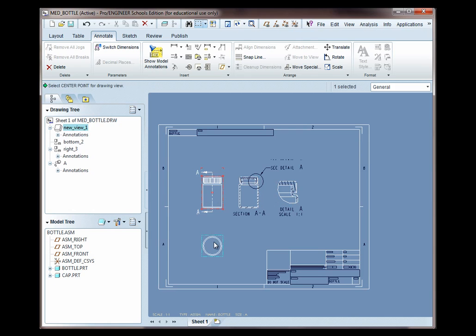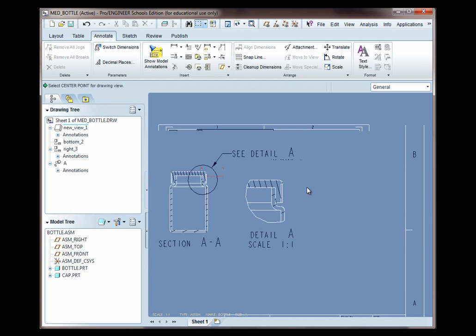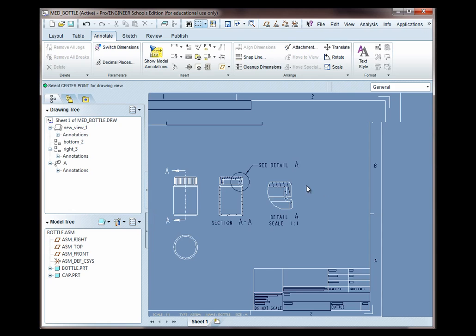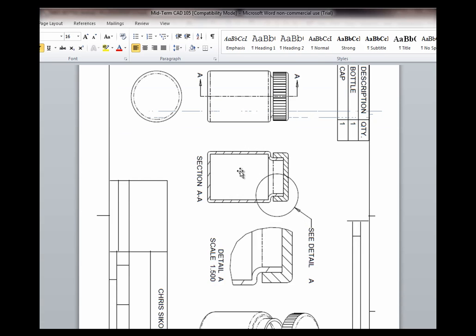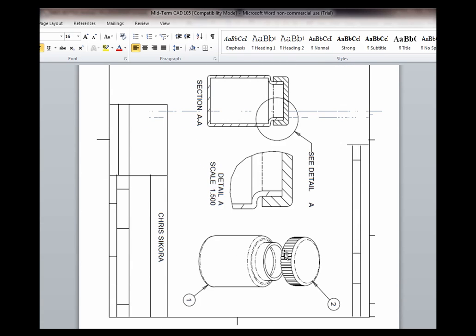And you could reposition the views if need be. Another view I'd like you to put in here, if we take a look at the print, we have the detail view just completed. We need an isometric view now.